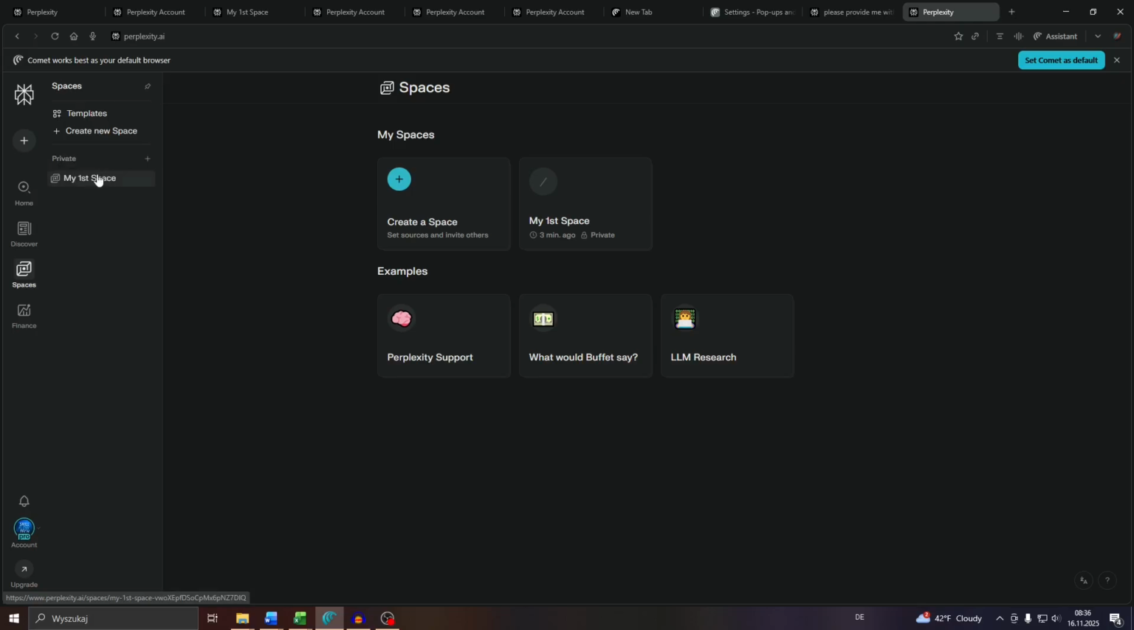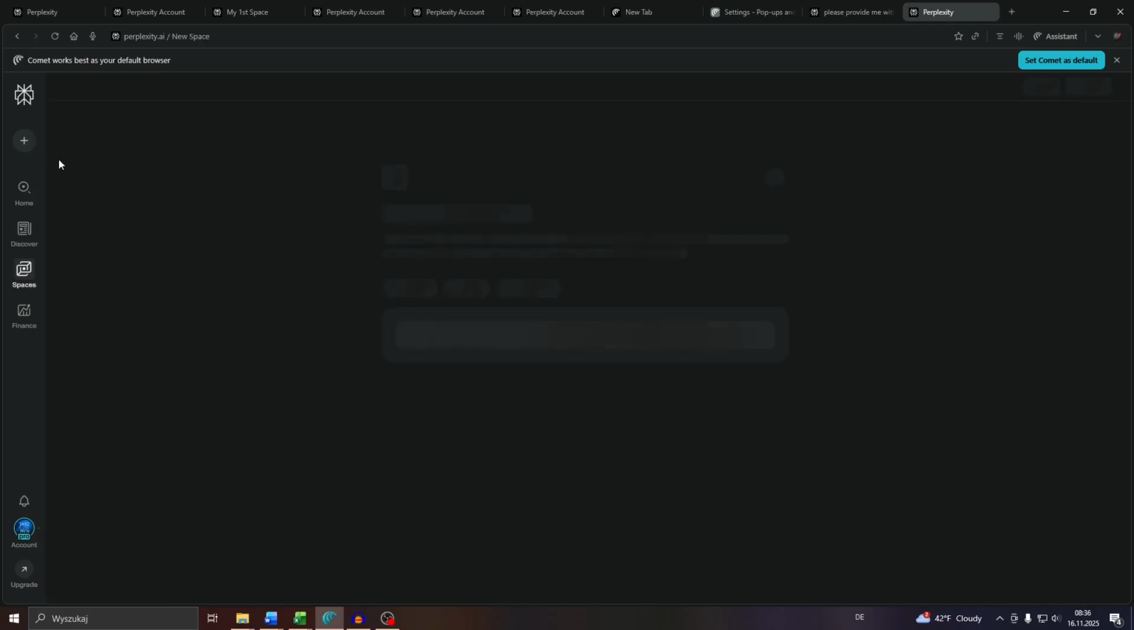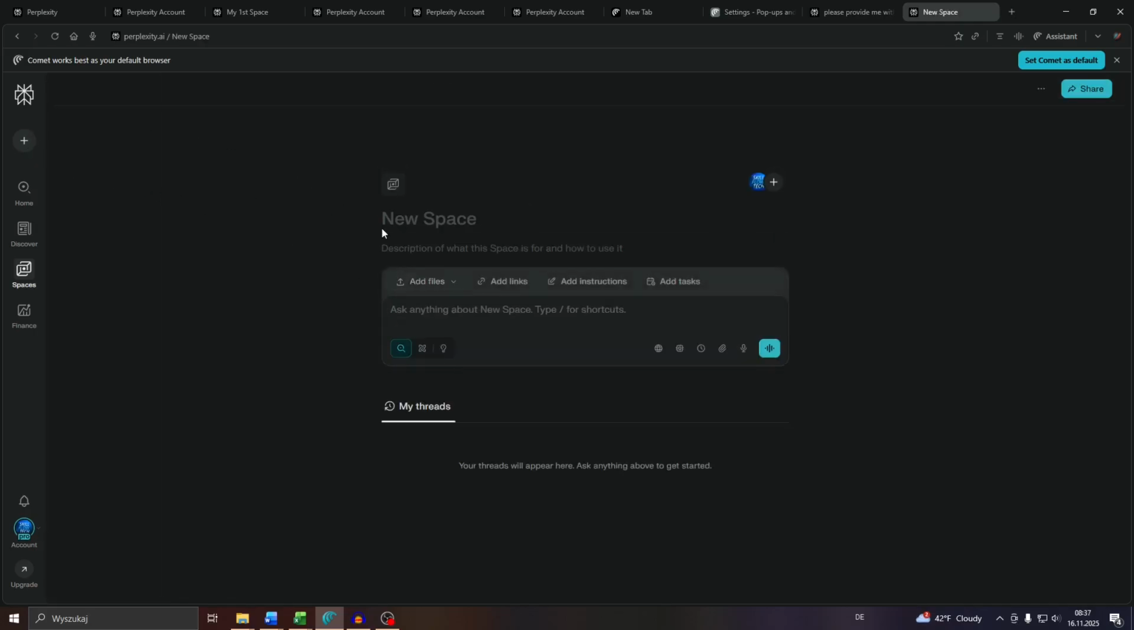Now I will need to create a new one so that I can move, for example, threads from that space to another one. Let me create one really quickly just for the sake of this tutorial. New space, test space. So let us go with that test space here.